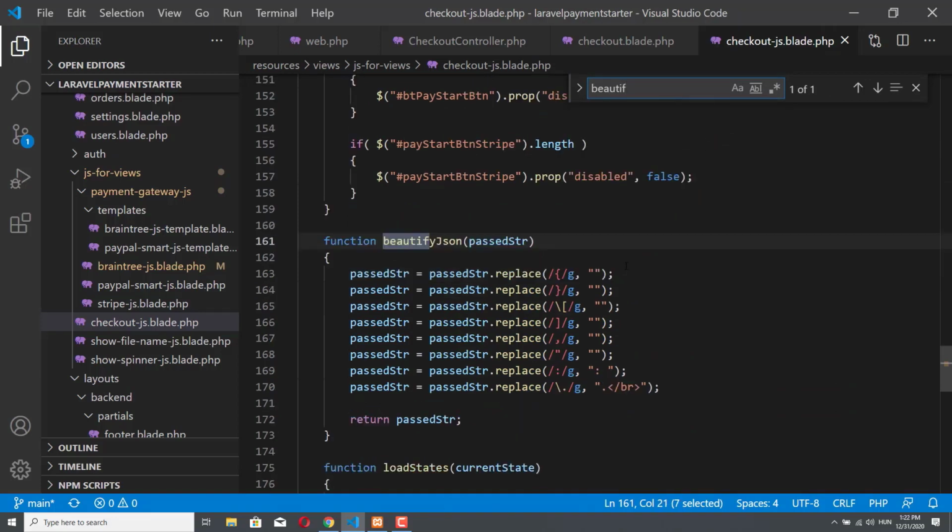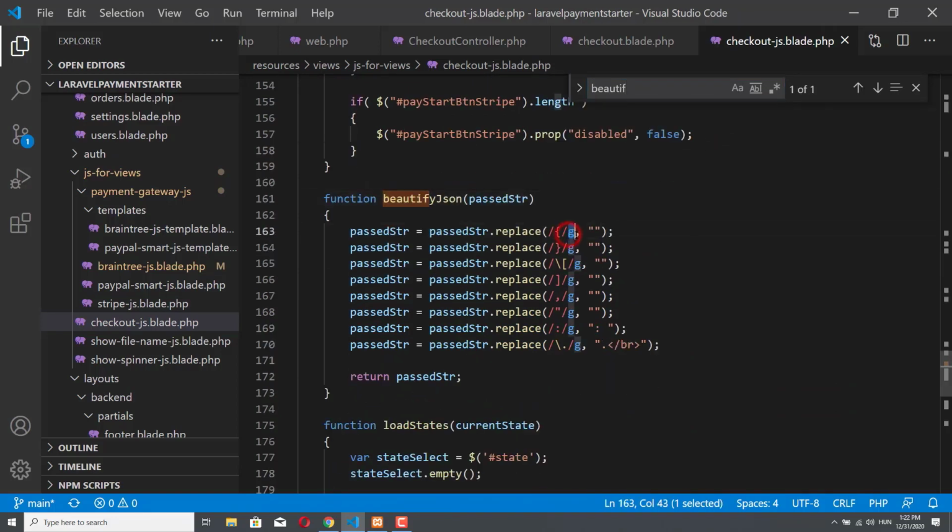And it doesn't really do much, but we are globally replacing these braces and slashes and brackets in our JSON, and then we will also replace the period with a period and a line break. So if there are many validation errors, then our users will see the validation errors in a nice way at the top of the page.